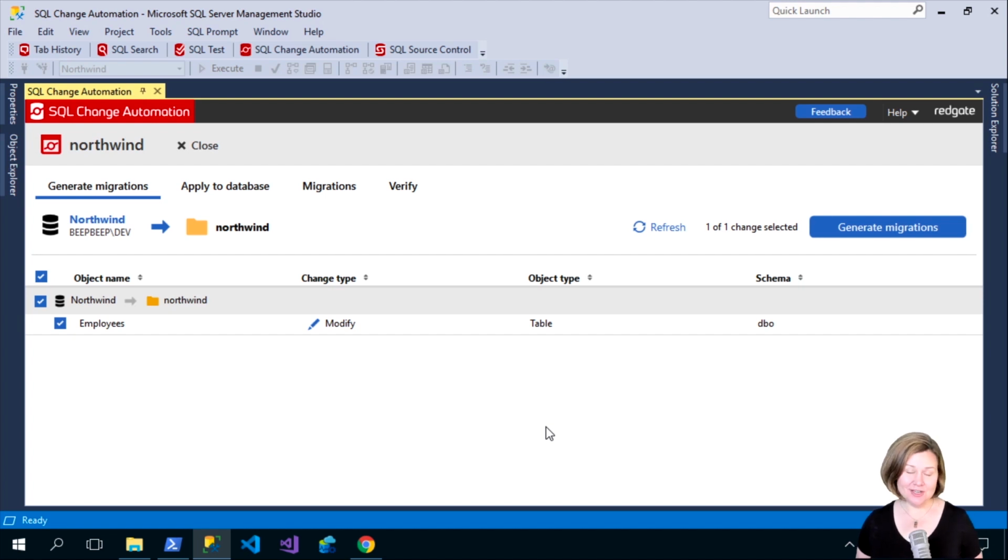SQL Change Automation is a powerful tool that enables your developers and database administrators to write changes with a migrations-first approach to database development. Now, your team may already be authoring changes with SQL Change Automation in Microsoft Visual Studio. Now Redgate has an extension for SQL Change Automation's development tools for SQL Server Management Studio.